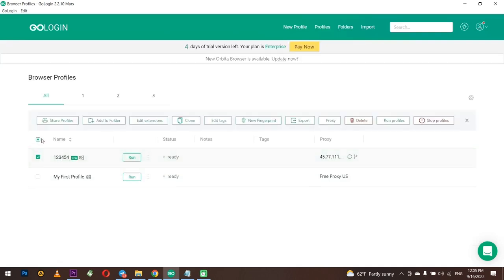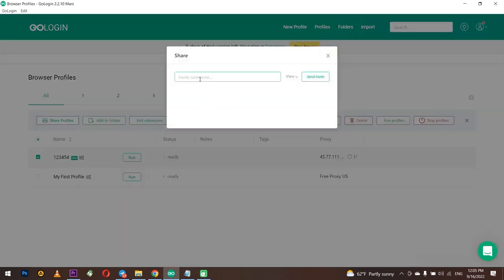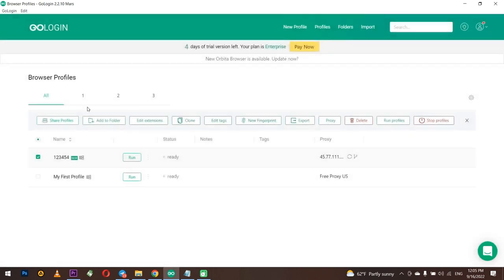Now, if you select this profile, then from above you can edit and run this profile. You can also give access to your profile to other users. Click Share Profile. Here you can specify the user's email address and in what status he can use the profile: view, edit, or be an admin. When you choose the necessary variant, you can send an invite.